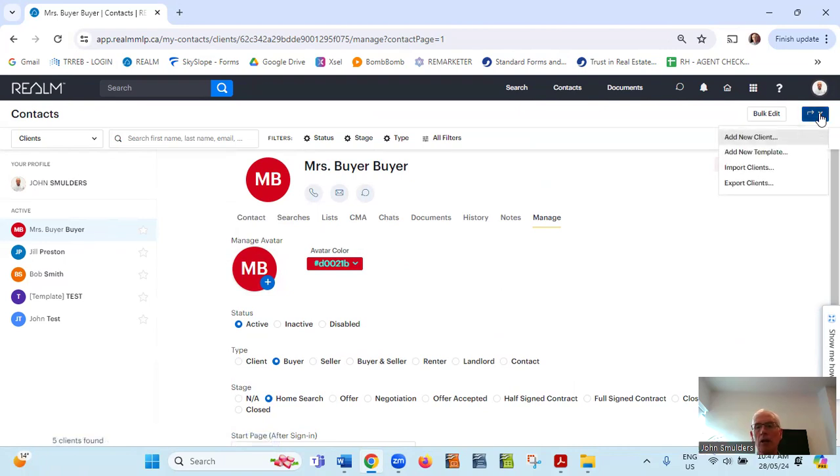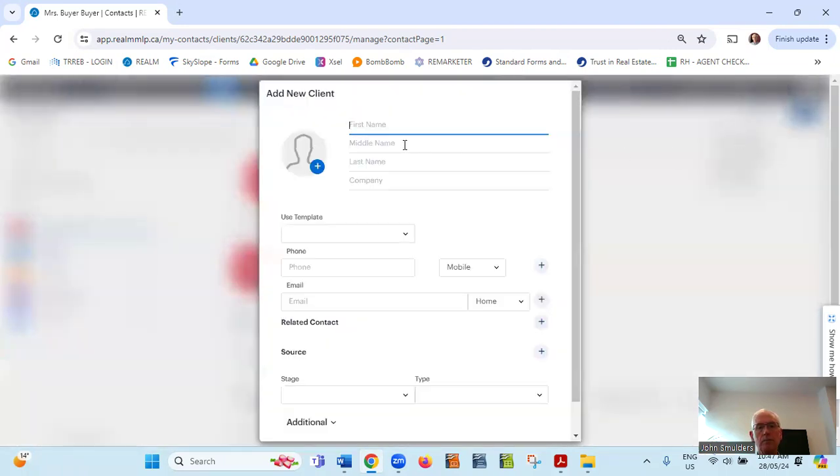Here in the upper right-hand corner, I want to add a new client. I'm going to add John Smith. I can use a template. And if you recall, on the left-hand side, I had a test template.